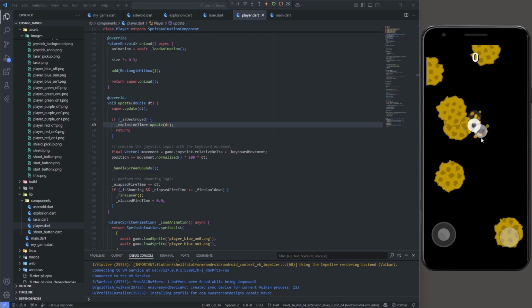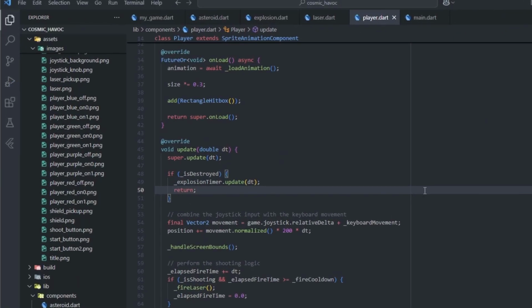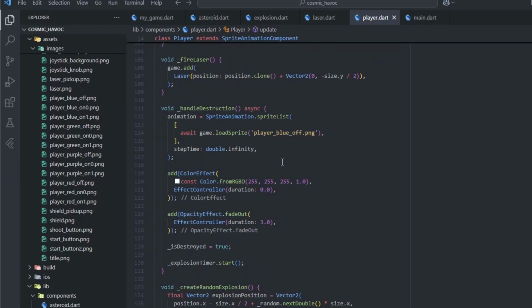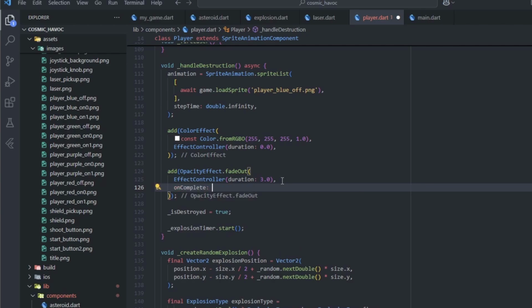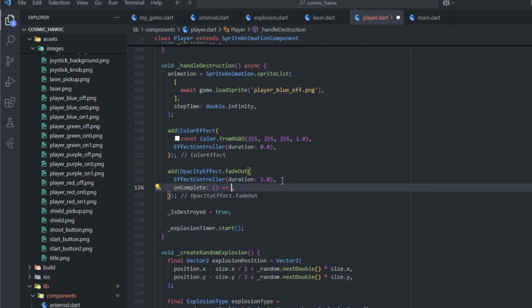However, the explosions keep getting created even after the player sprite has completely faded out. To fix this, let's come back to the handleDestruction method. When the player sprite has finished fading out, we want to stop the explosion timer, and we can do this by setting the onComplete property of the opacity effect here, creating an anonymous function, and calling _explosionTimer.stop.